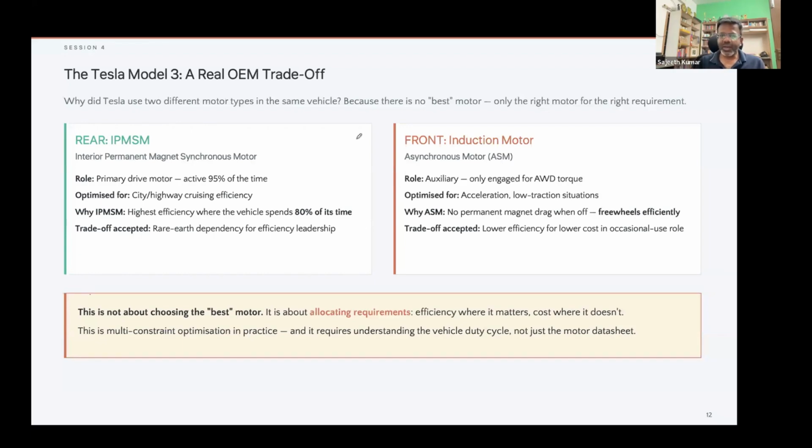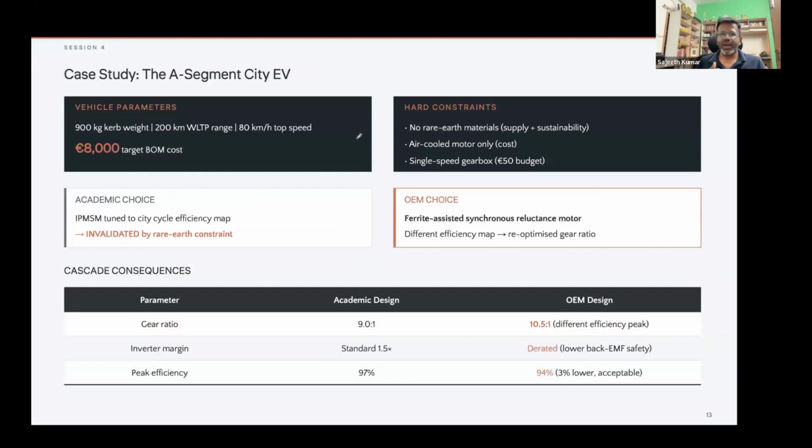Now let's quickly look at one more case, right? Where we are building an electric vehicle predominantly for use inside the city. So now let's say that we have a very strict target cost. And now we are not going to be going with IPMSM, and we need to go with some other motor. So let's say, why not PMSM? Because of rare earth minerals, right?